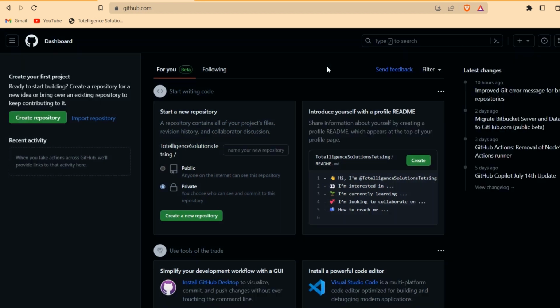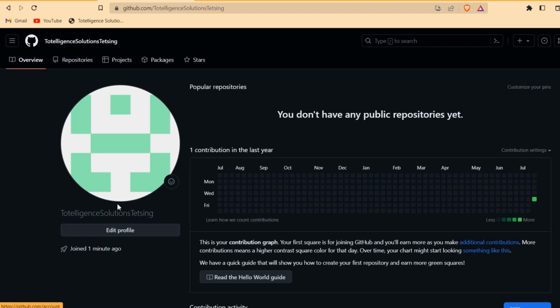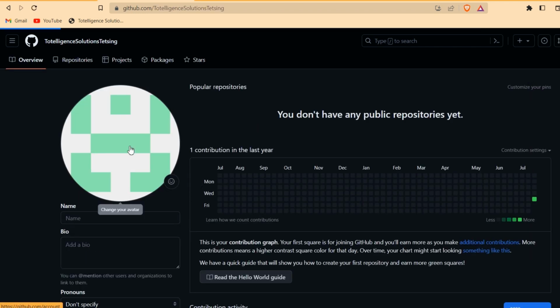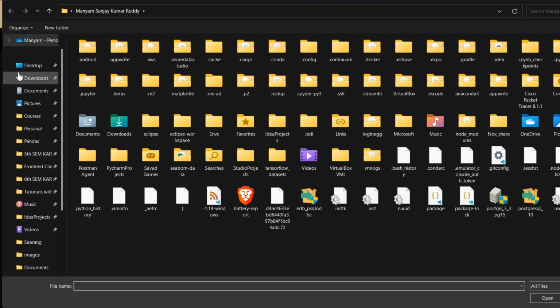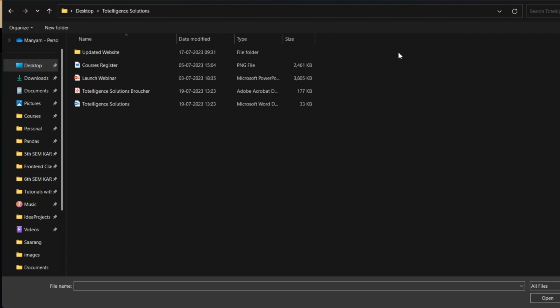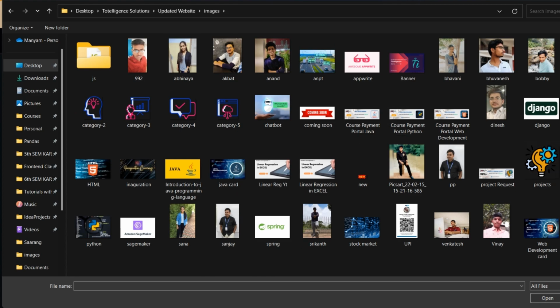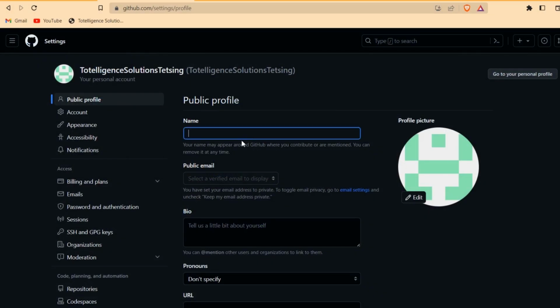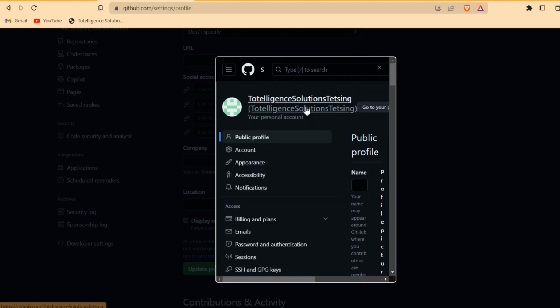Creating a GitHub account is easy, but you have to customize some things. Let me show. Go to your profile, and the first thing is you have to update your logo. That will be very nice. I'm going to update the company's logo because I have given that name. It is checking the logo.